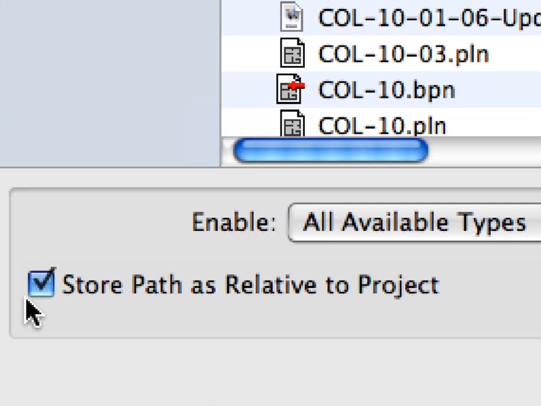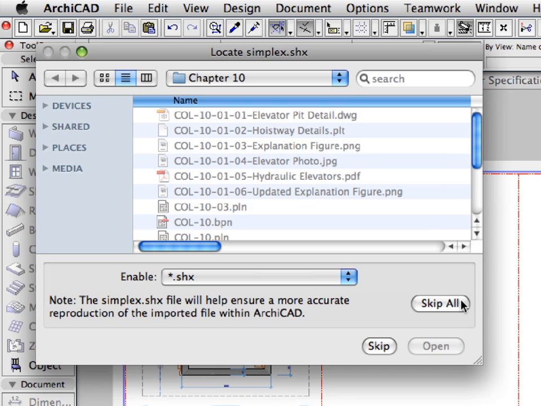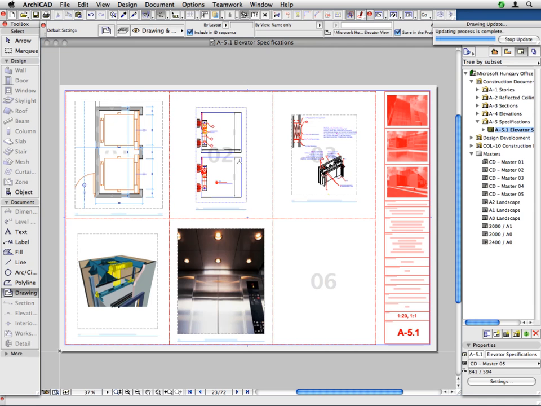Check the Store Path as Relative to Project checkbox and click Open to proceed. Click the Skip All button in the appearing dialog if ArchiCAD asks for SHX files. The selected files have been perfectly inserted into the cells.